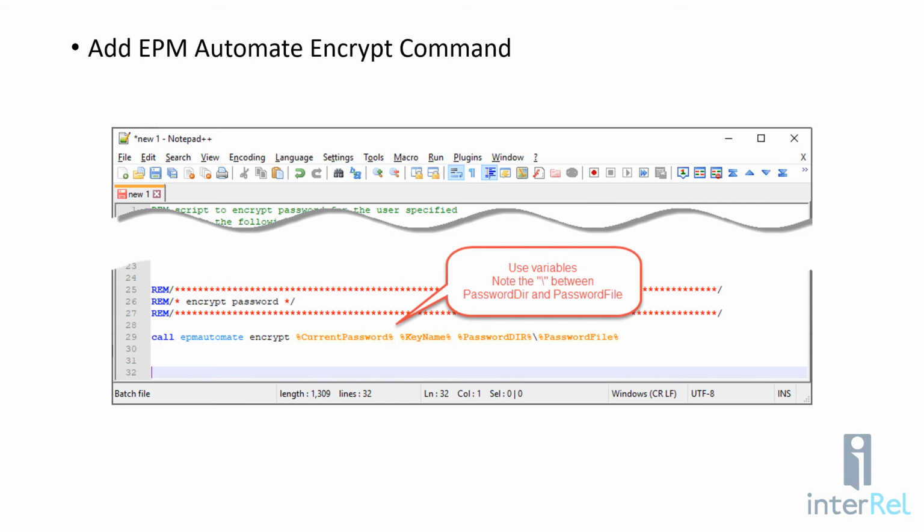Next, add the EPM Automate Encrypt command. Use the variables for password, key, and file paths. Be sure to add a backslash between the variables for password directory and password file.